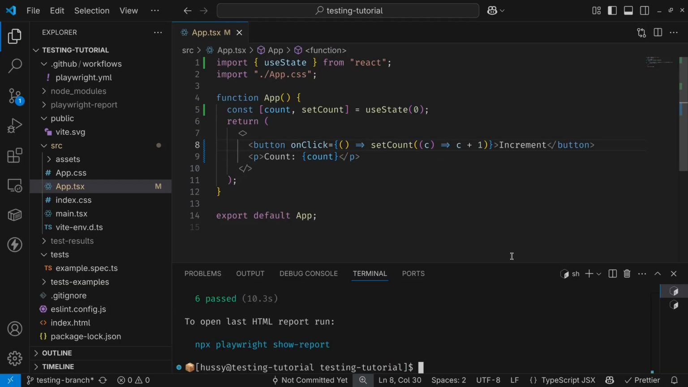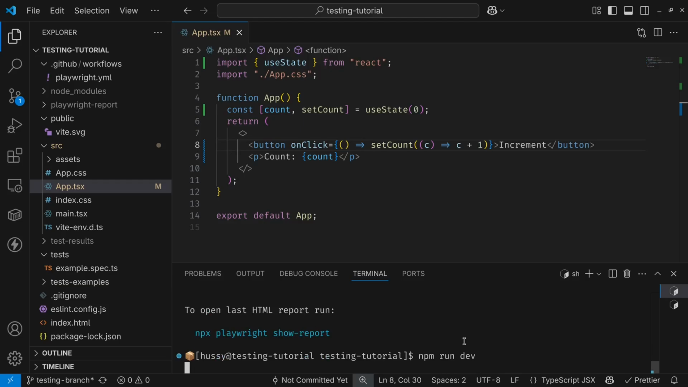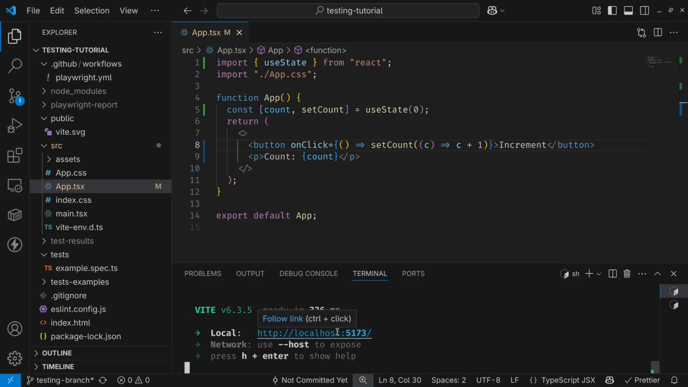I want to try running this application before we upload it to GitHub. So npm run dev. So I have localhost. And if I click on it, now within my browser you see increment, and as soon as I click on the increment button, the count variable updates as well. Now that I have a small application, let's try writing a test for this.